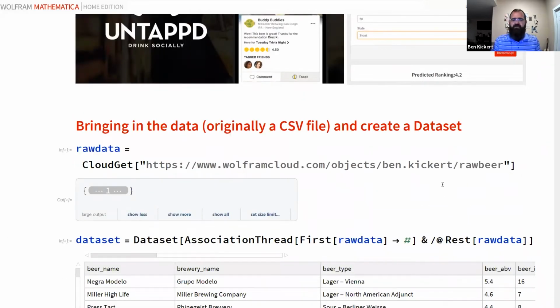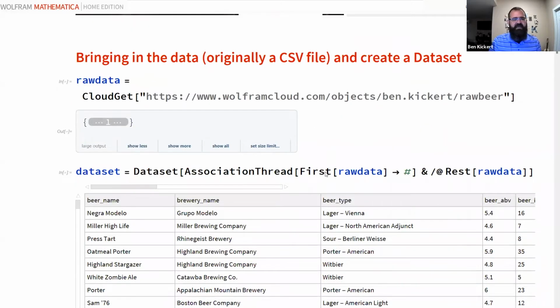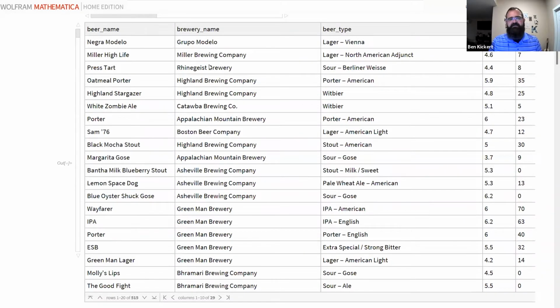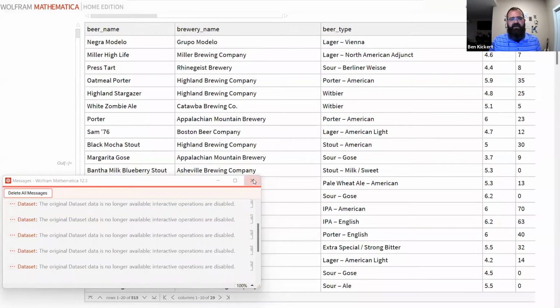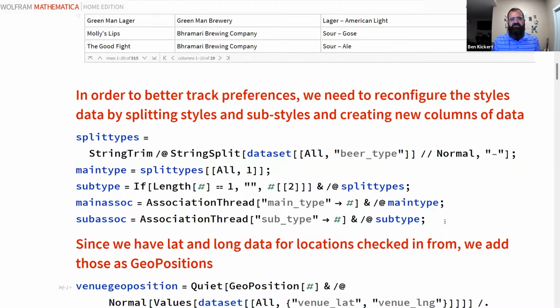Looking at the code, it's relatively straightforward. You can download the CSV from Untapped and turn that into a data set. Looking at the data set, we can see things such as beer names and brewery names. All of this is auto-populated. We can find out about the alcohol by volume, the IBUs. It includes lat and long about places that you have checked in. So I'm already starting off simply by putting in a rating and some notes, and I'm already getting a lot of additional data that's being given to me.